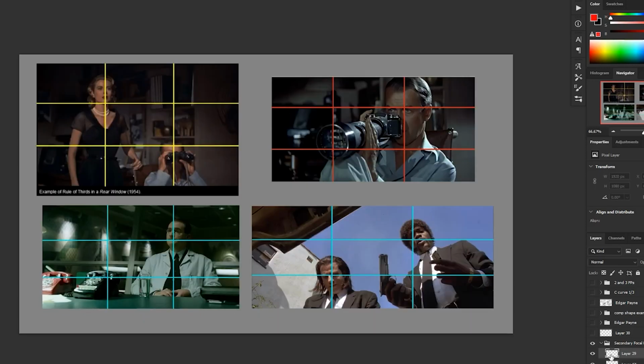Here are some examples from film showing the rule of thirds, and you can see that our focal points are on one of those intersections. But more than that, we also get a secondary focal point, or at least an area of interest. So if we take a look here, this character is on that third, and then the secondary focal point is this other character landing on the other third.